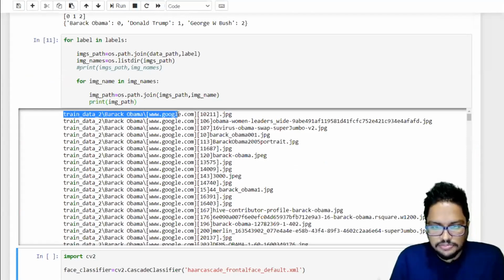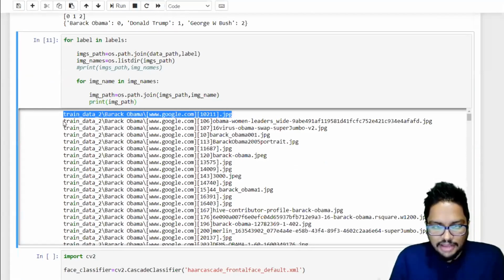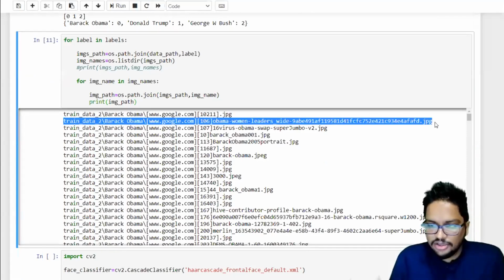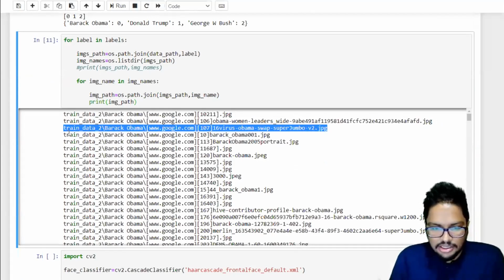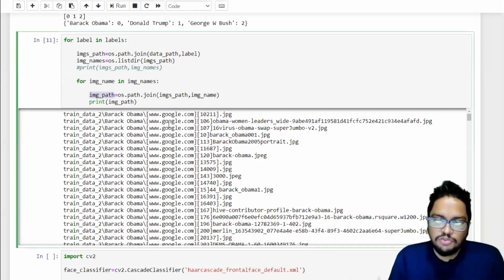See, now it's giving the full path, right? Not only the name, but now it gives the full path: train data, Barack Obama, and the image name. So this image path will be the full path of the image, right?